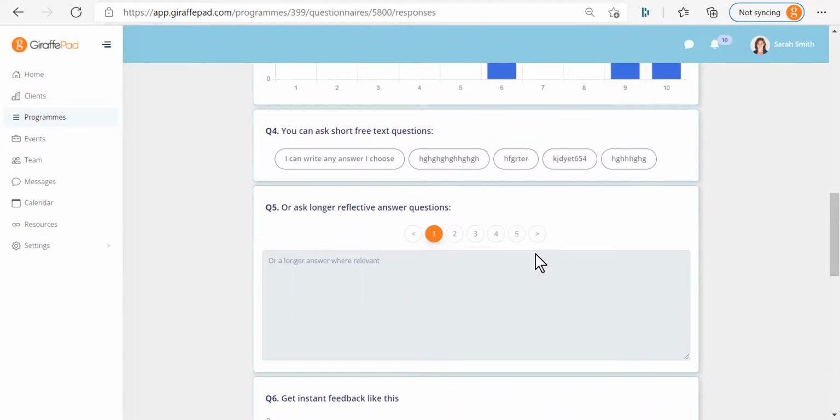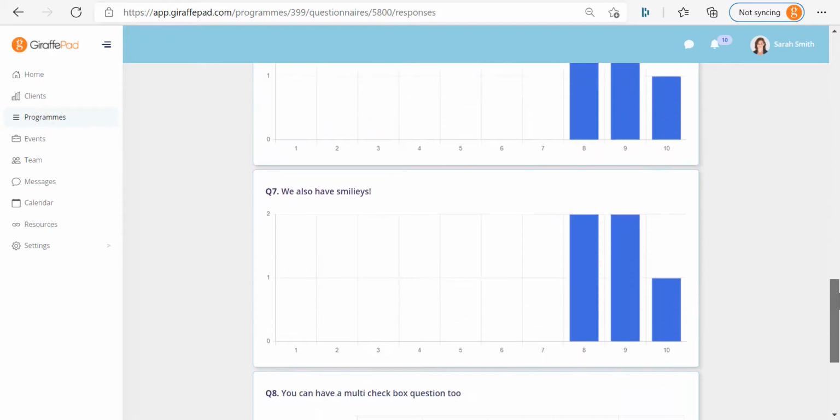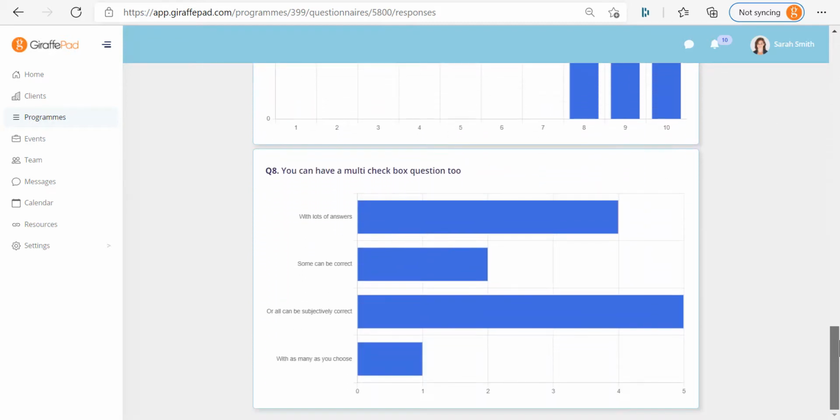Your longer reflective answers will appear like this, and you can just flick through all the various different answers that your participants have given. So you can see all the different answers in one go, all the way down to the bottom like this. And this is a multi-check question, so you can see how many responses you've got on each of the answers that you provided onto that particular question.